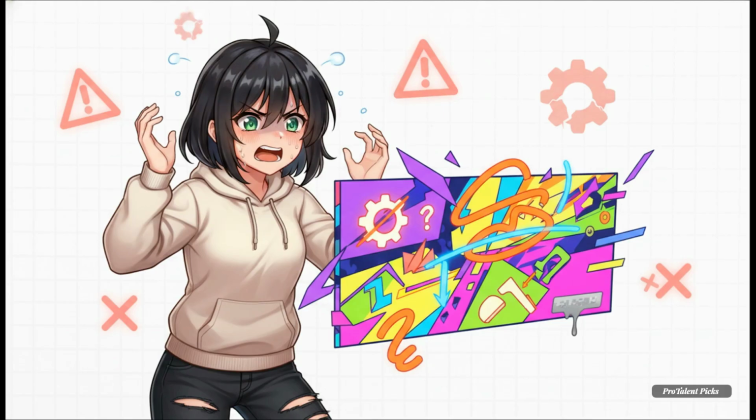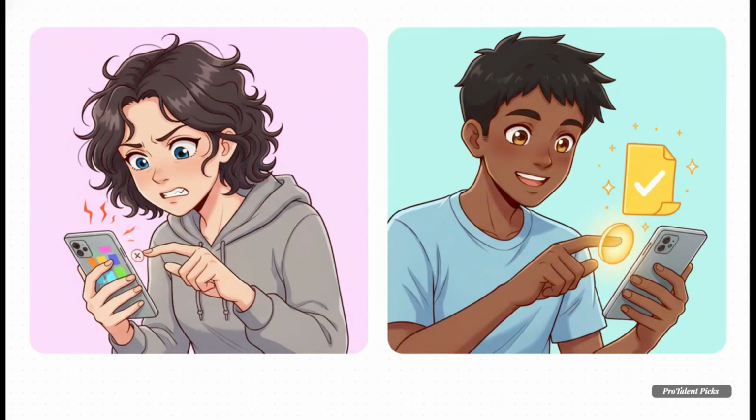Mistake 2 is a vague call to action. Things like learn more or click here, those produce measurably fewer clicks. To expand on that, specific benefit-driven CTAs significantly outperform generic ones. For example, get your free quote tells the viewer exactly what they receive. Generic CTAs tell them almost nothing.